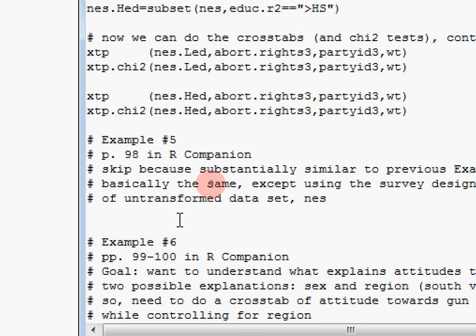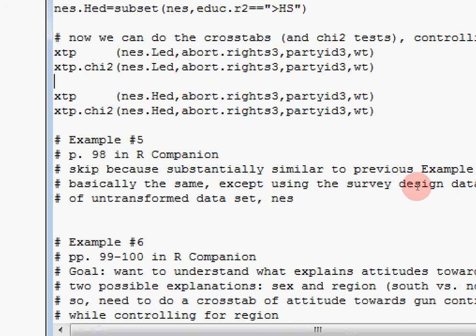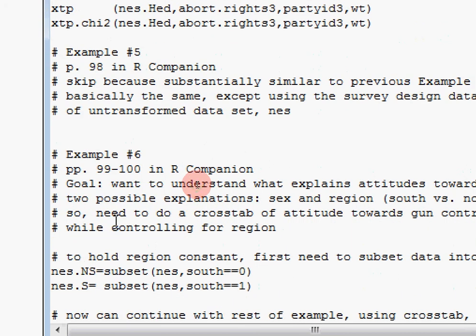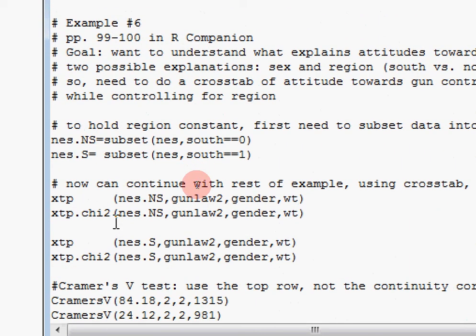Example 5 of subsetting comes from page 98 in the R companion. I'm going to skip this one because it's substantially similar to the one we just covered. It's basically the same except you're using the survey design dataset, that is the NES-D dataset that you created in this chapter, instead of the untransformed NES dataset. So again, there is a fifth example of subsetting on page 98 in the R companion, but I'm skipping that because it's too similar to the example that we just did.